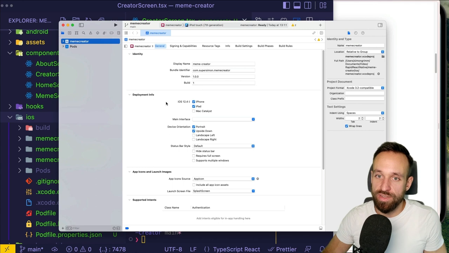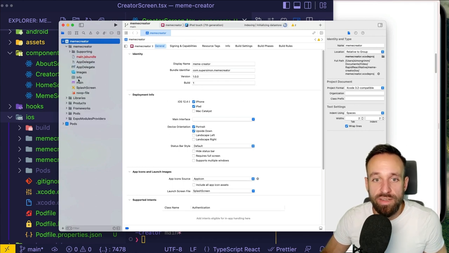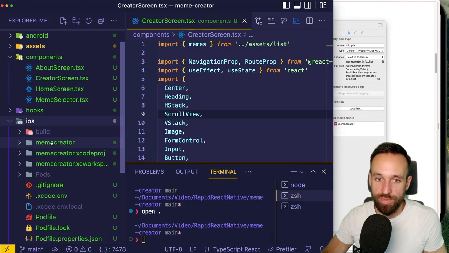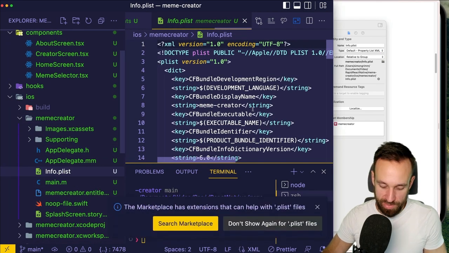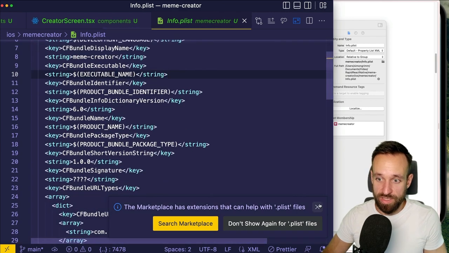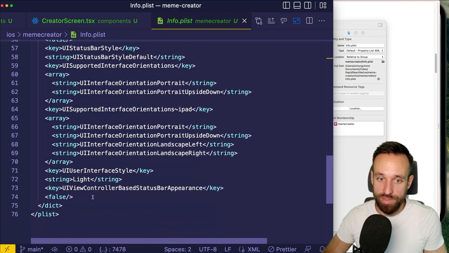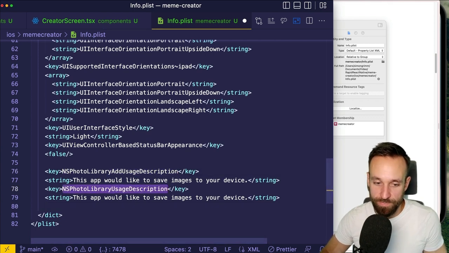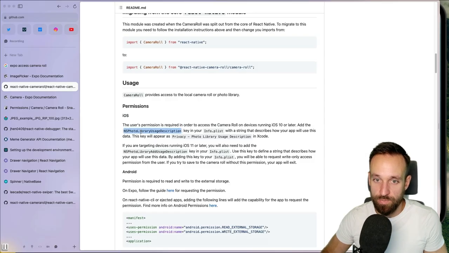Here you can define all the signing capabilities and the settings. And under info, you find the Info.plist. I don't really like this representation, so I usually dive into it from here, meme Info.plist. And then I'm just gonna add the keys that I want towards the end. So what I need is the NSPhotoLibraryUsageDescription and the NSPhotoLibraryAddUsageDescription. This is also exactly what we can find here and here.